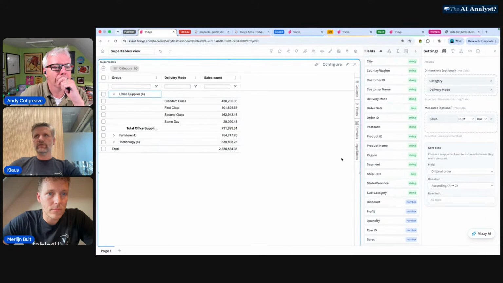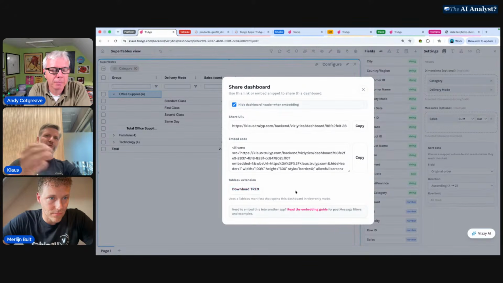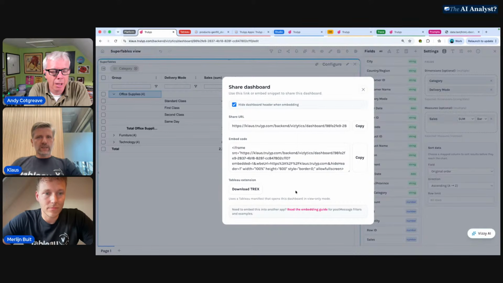So you see this is a fully interactive Super Table already. And I'm done. I have a Super Table that I can then share and embed wherever I want. I can even bring that experience back to Tableau as a Tableau dashboard extension. So with this, we support the use cases outside of Tableau as well.